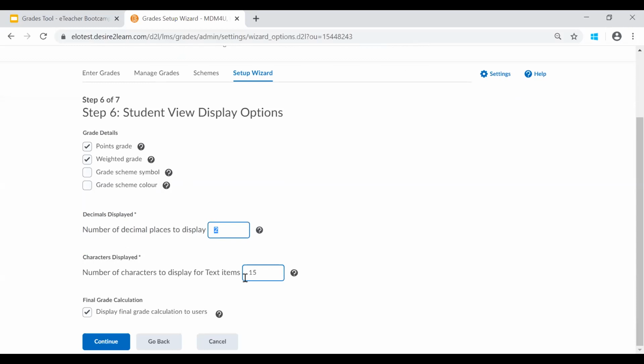The number of characters to display for text items really has to do with the items that you see in the grades book. So 15 is usually okay. And then again, this display final grade calculation to users, I typically would leave that up, but again, it's entirely up to you. They can see where they're going, and they could use that to set some goals.